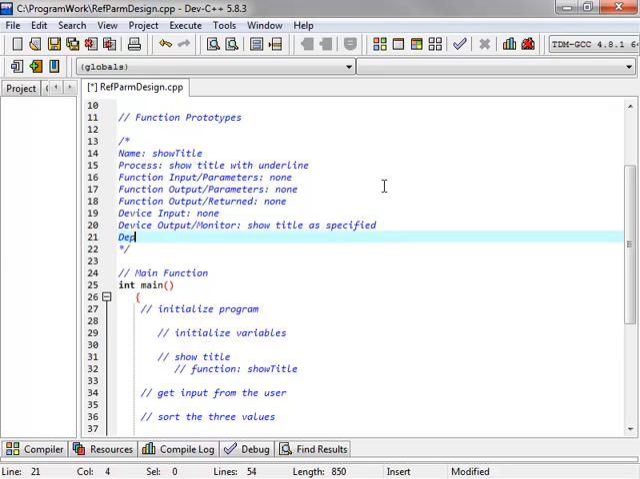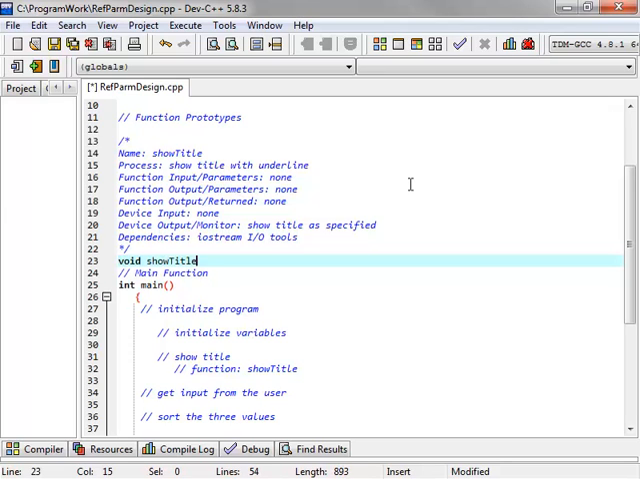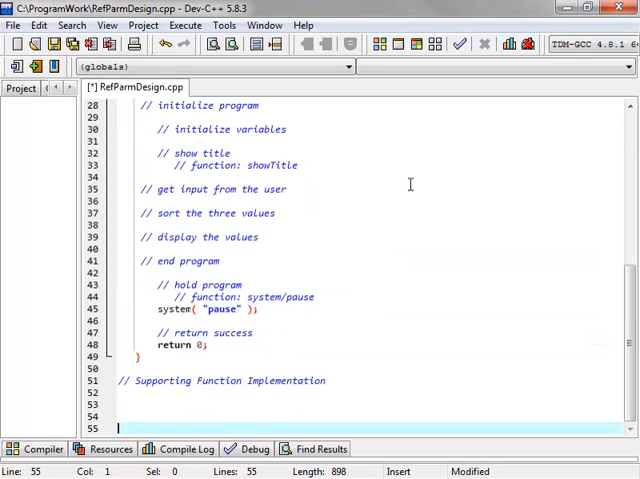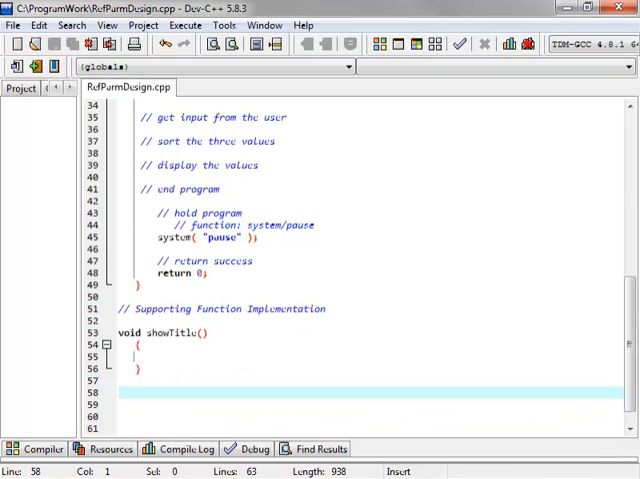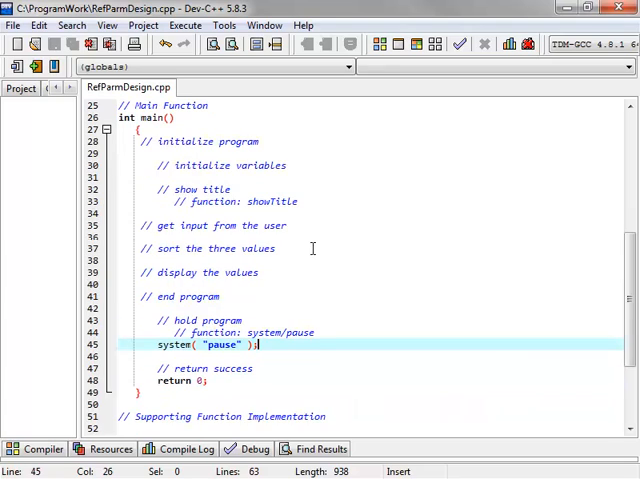And for dependencies, we will use the IOStream IO tools. And with that in mind, our output returned is none, so it will be void showTitle, no parameters. Take that, copy it, take it to the bottom. And nothing to return there. We should be able to compile. Happy compiler. And we can go back up again and work some more here.